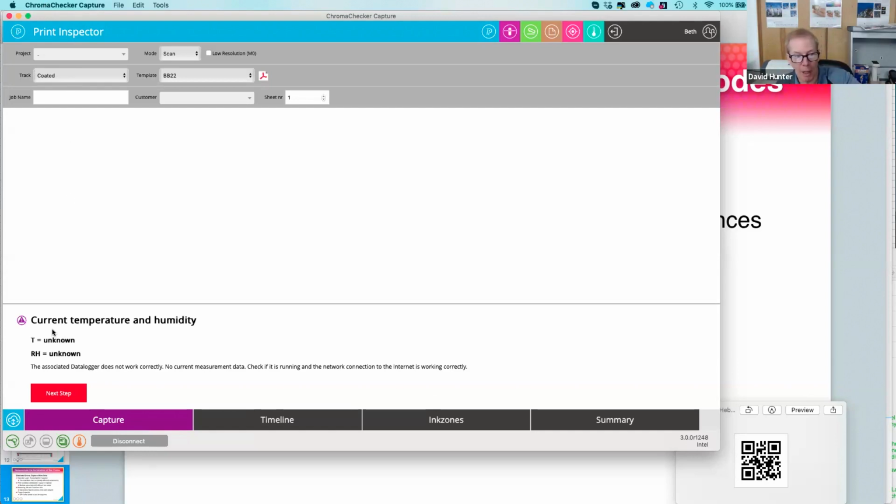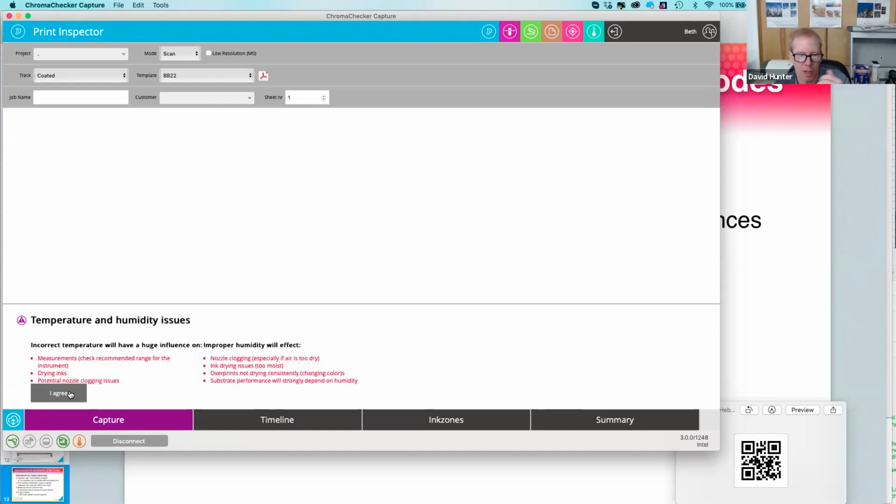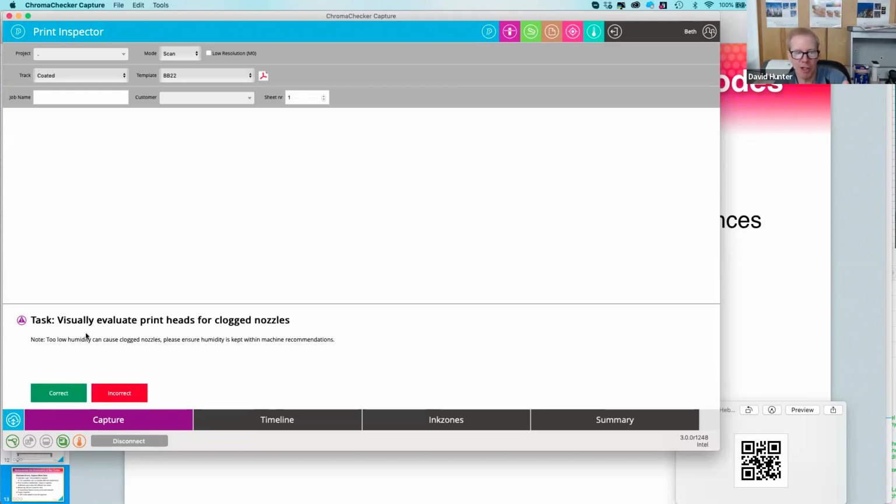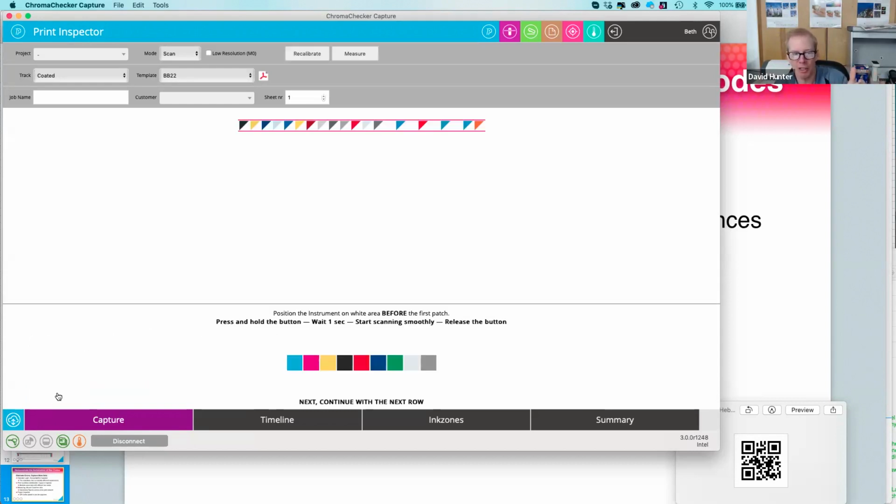But I want to point out here, ChromaChecker has what we call a production checklist activated, because Beth is labeled as a lower level operator, which I'm going to show you in a minute. Which means she gets this checklist to show what she should be doing with this printer. And the first thing she should do is make sure the temperature and humidity is right. And then once she says agree to that, then it says visually evaluate the print heads for clogged nozzles. So do a nozzle check to make sure that's all right. And she says, okay. And now measure the control strip. And now it's ready to actually do the measurement.